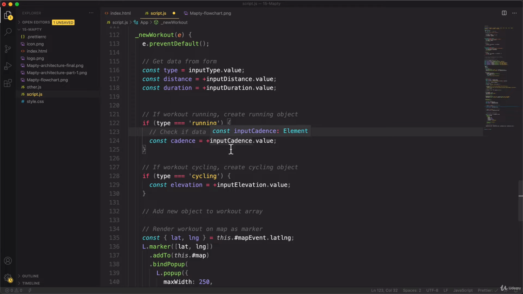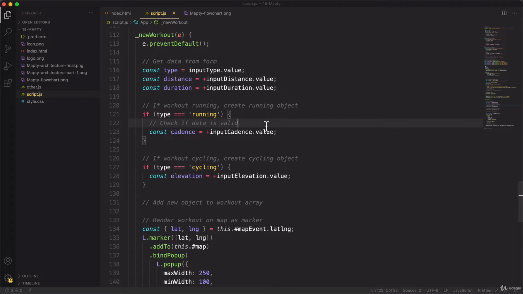Now you might have noticed that I actually created two separate if statements here instead of an if-else statement. And that's just something that you will see more and more in modern JavaScript. So the if-else is not really that much used anymore. And I think that actually it looks a lot cleaner like this, to simply have two if statements. So anyway, let's now check if the data is valid.